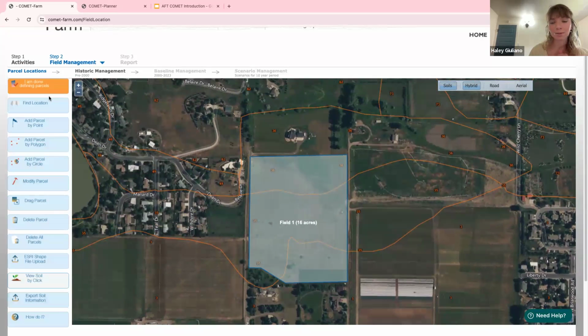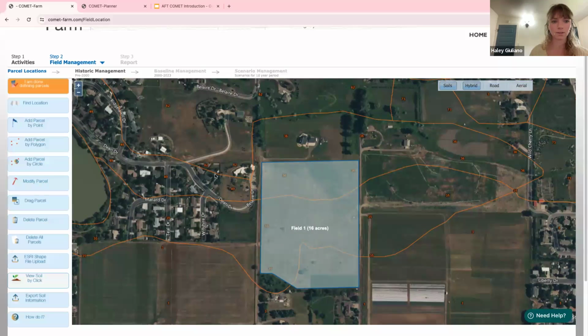This would be a good time to mention that you are not able to, at this time, nor with the update coming in the summer, update your own soil data. You have to use the data that COMET Farm is implementing, which is the Surgo soil database.